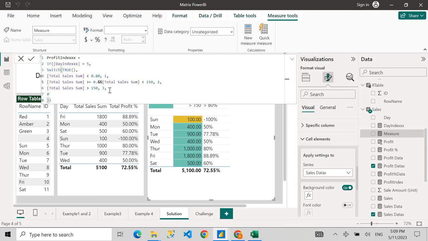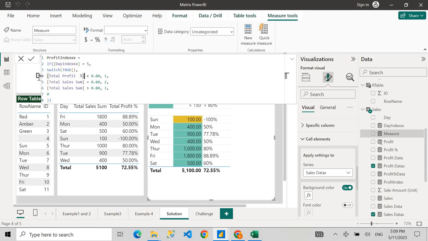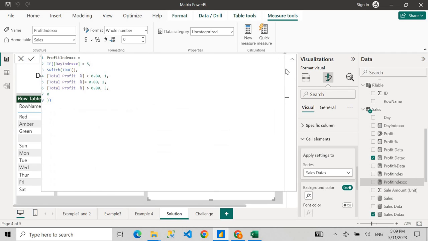so 0.80 is 80, right? So let's go 0.80, that's the amber condition for profit percentage: if it's equal to 80, then it's amber. If it's greater than 80, then it's green, right? And we need to change this to profit percentage, okay? Profit percentage, and I'm going to copy that, paste it, and paste it, okay?